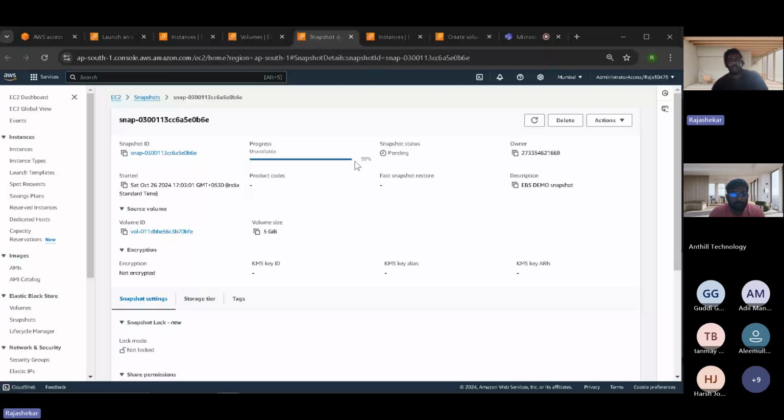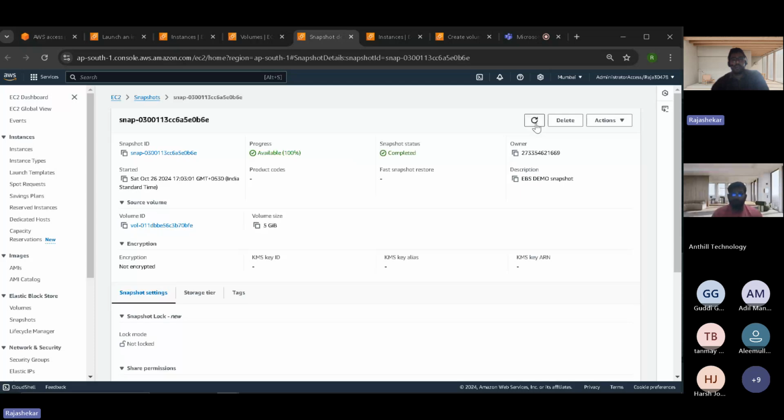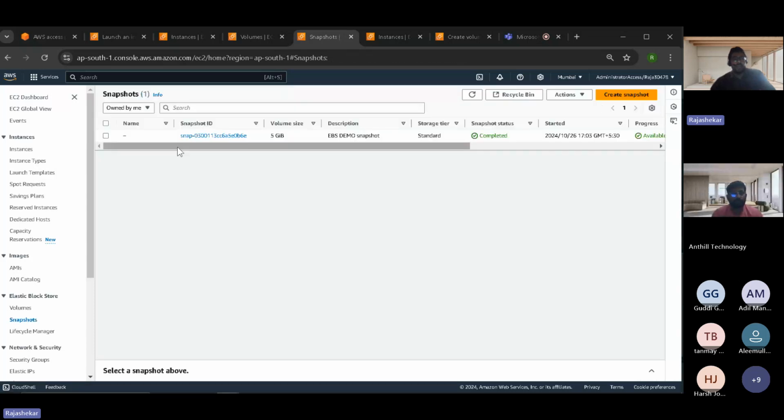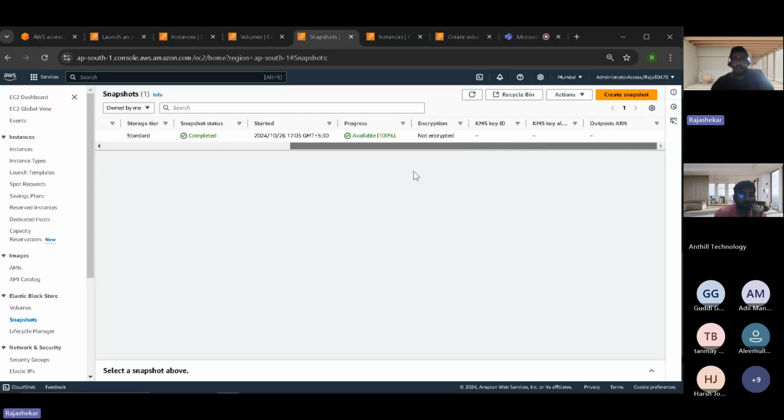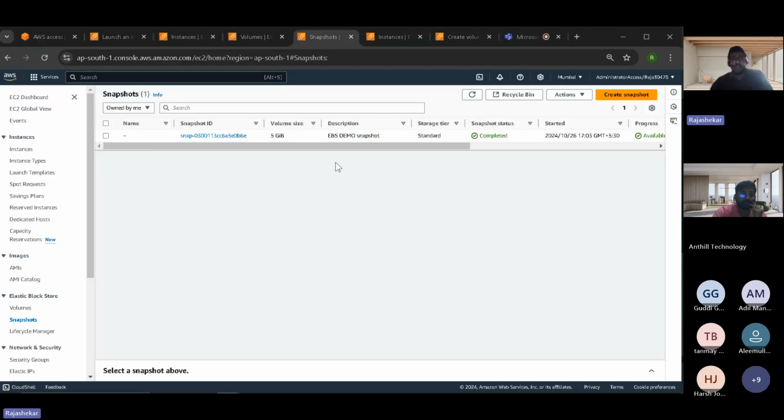Suppose you have 100 GB or 200 GB, then to take that snapshot it may take some time, maybe 5 minutes or 10 minutes, but in my case it will not take more than 2 minutes, or even more than 1 minute. See, it is created. Let me go back to the complete snapshot section. In the attribute section, you will not be able to find any availability zone because a snapshot is not bound to any availability zone. They are bound to the region. So in this region you will have a snapshot. This is the snapshot I created.